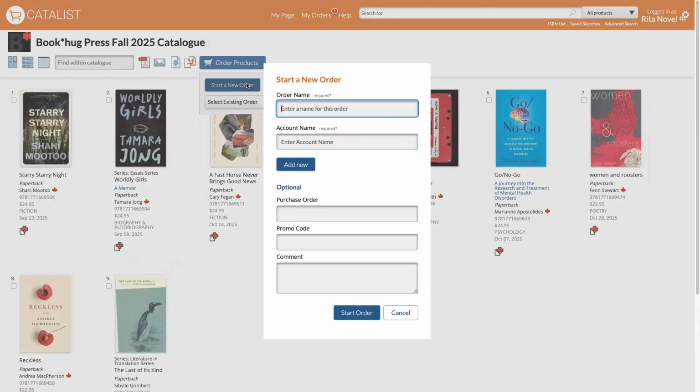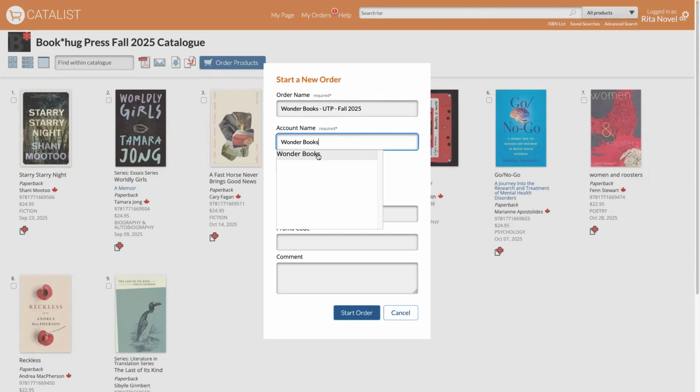The Start a New Order button launches a form that allows you to add some basic details about the order. To begin, give your order a name. Make sure the name that you choose identifies the order in a way that makes sense to you and your buyer, in case you need to find it later. Next, enter your buyer's account name and select it from the list.